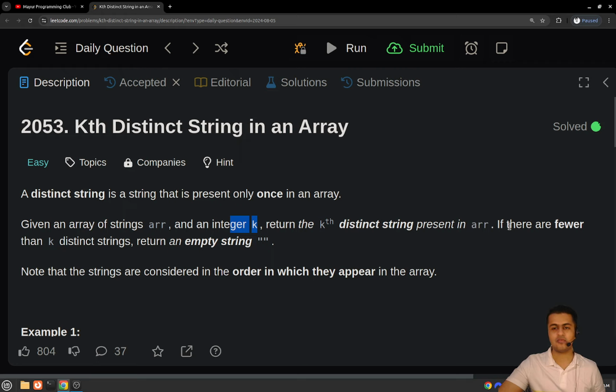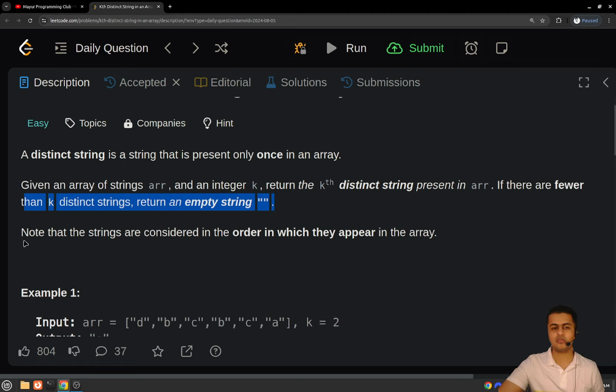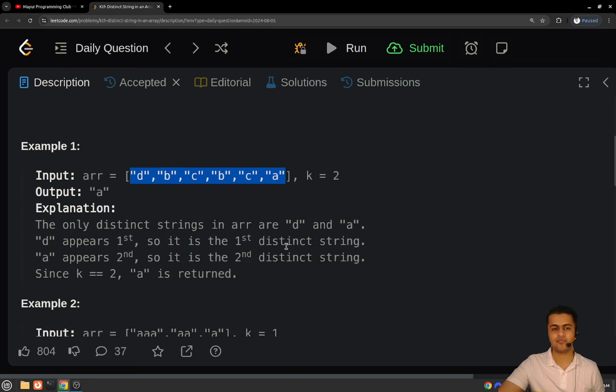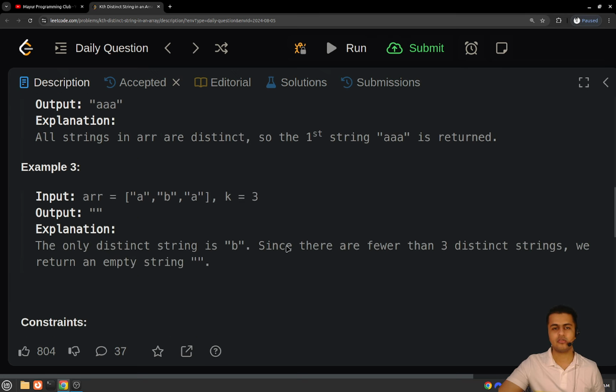If there are fewer than k distinct strings, then you have to return an empty string. It is to be noted that the strings are considered in the order in which they appear in the array, so the order is left to right. Let's have a quick look at the constraints also before thinking of an approach.